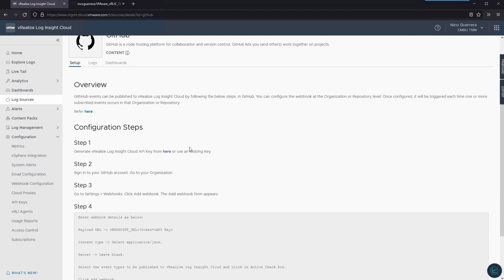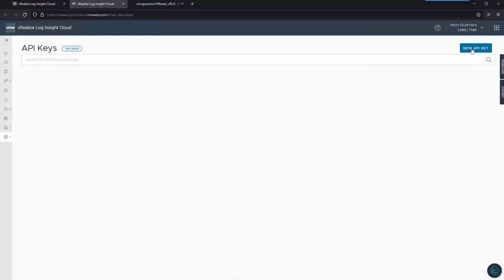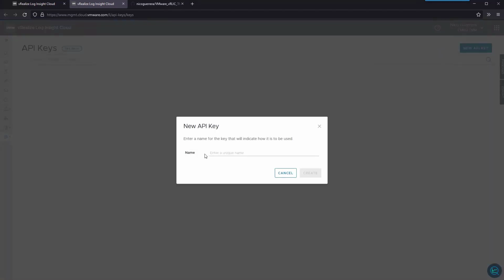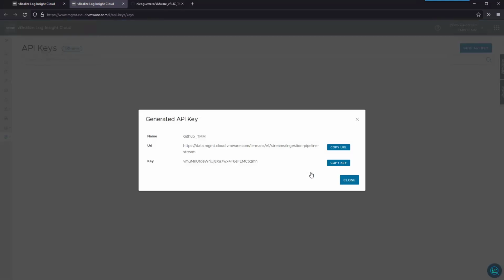So our first step is we want to generate an API key. So let's generate a new API key. We will call this GitHub Technical Marketing Management. Great, now we have our URL and our key.